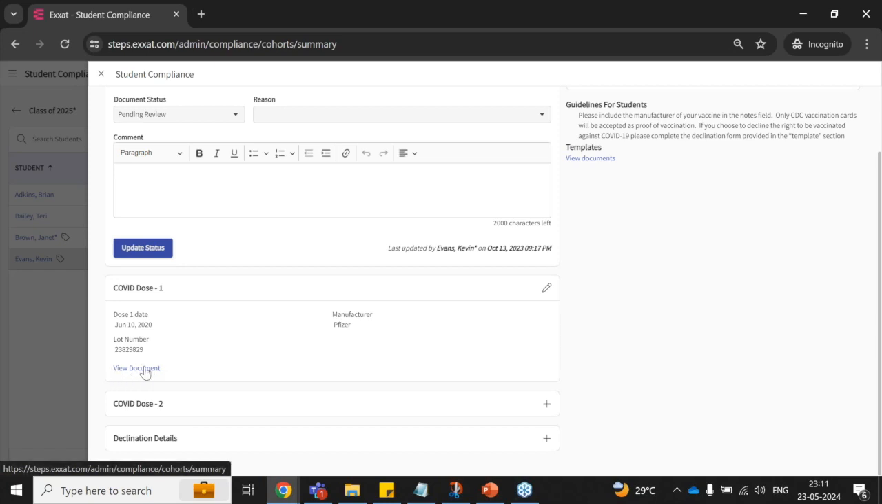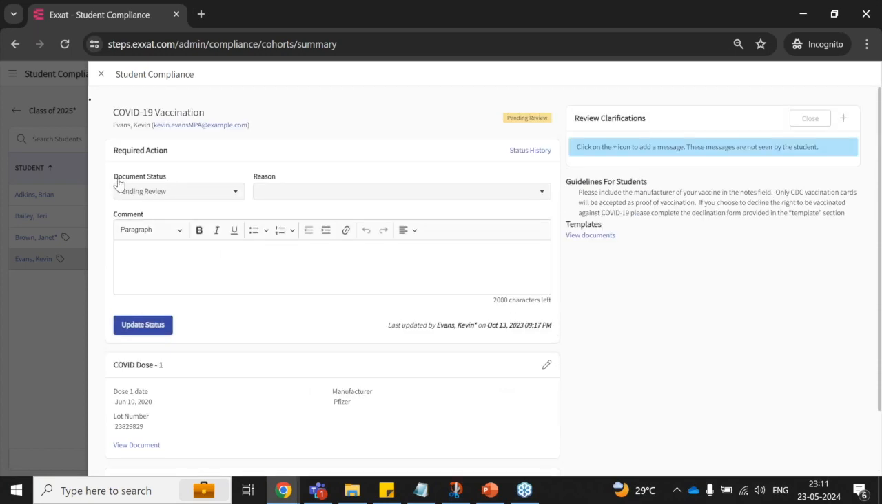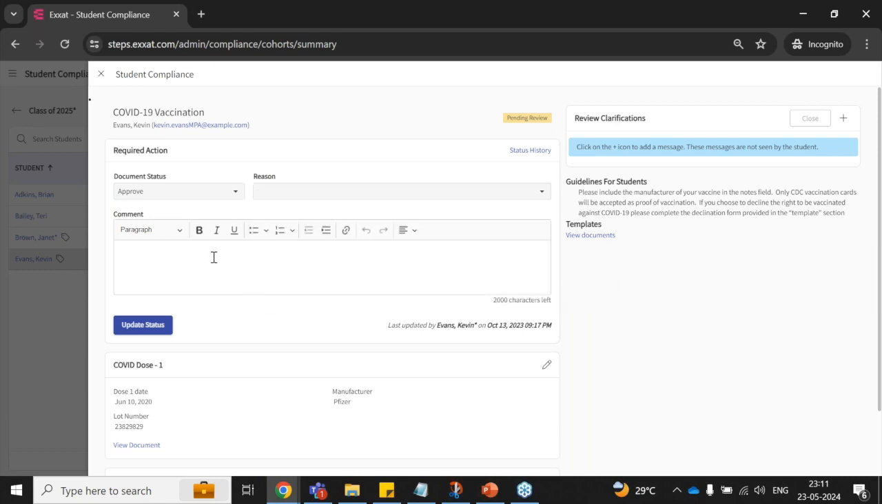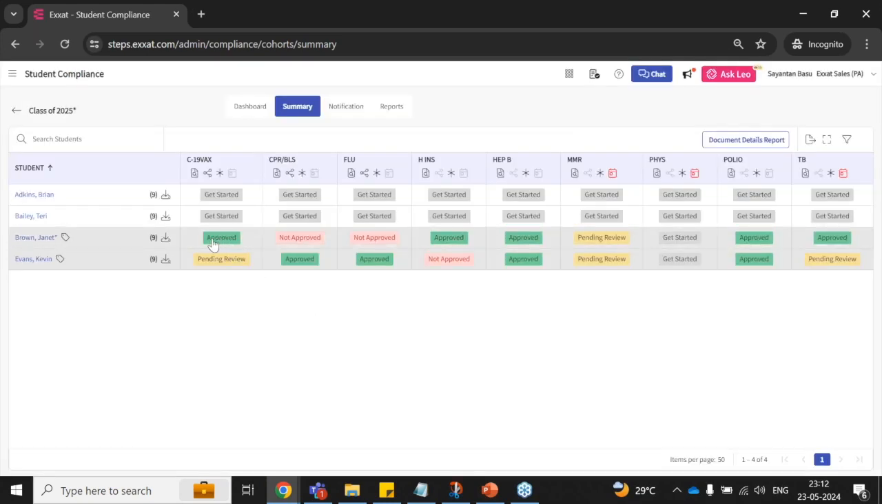Once you see that document, if everything looks good, then you come here to the document status, a drop down which is in pending review. You can click on this and select approve. Then on the right side, you can select the reason if you want to pick a reason for this, and then you can put your comments if you want. But this reason and comment are all non-mandatory. However, the document status should be changed. Otherwise, you would not be able to change the status of the document, and the students also won't understand what is the actual status of their uploaded document, right? Then once you have chosen all your options, you need to click on update status. When you click on update status, the status will change into approved like this in green color.